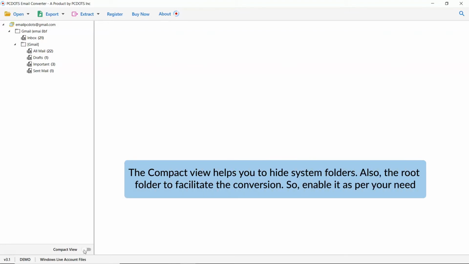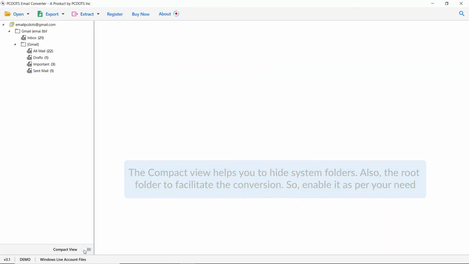You can hide system folders during conversion. It is done by running the application on a Windows computer and clicking on the Compact option. It also hides subfolders to facilitate the conversion.